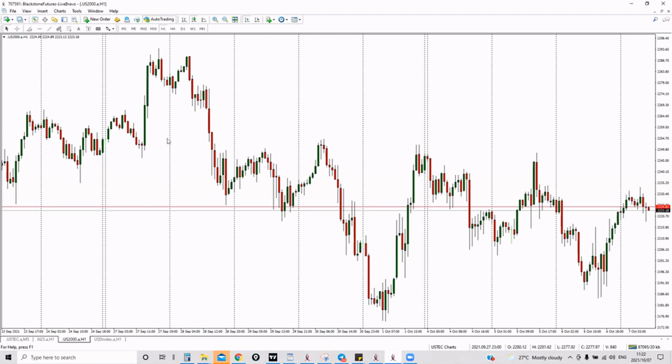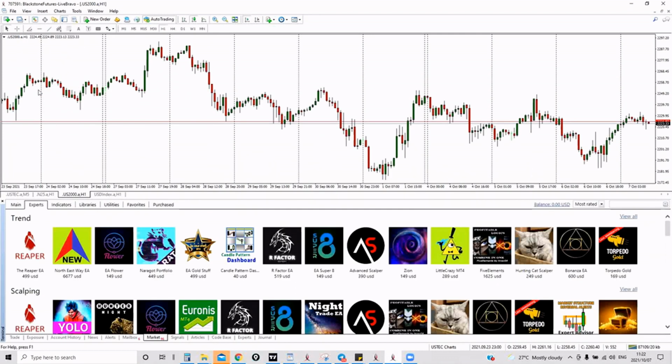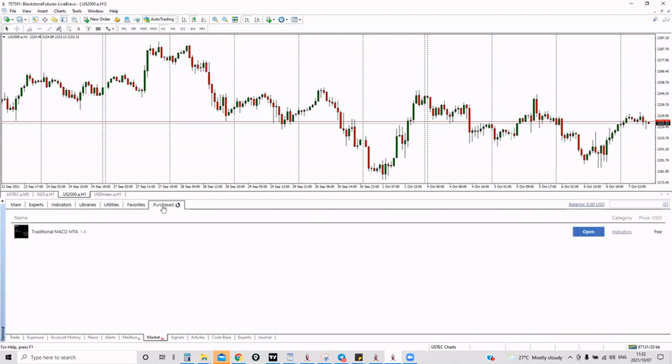Now I'll be showing you how to add a custom indicator onto your MT4 platform by downloading it from the MT4 marketplace. Go to the View tab, go down to Terminal. On the terminal you'll see there's a Market tab at the bottom. Click on that and here you will find all the custom available indicators and expert advisors on the MT4 marketplace. You have the Experts tab, Indicators, Libraries, Utilities, Favorites, and then everything you have purchased so far.